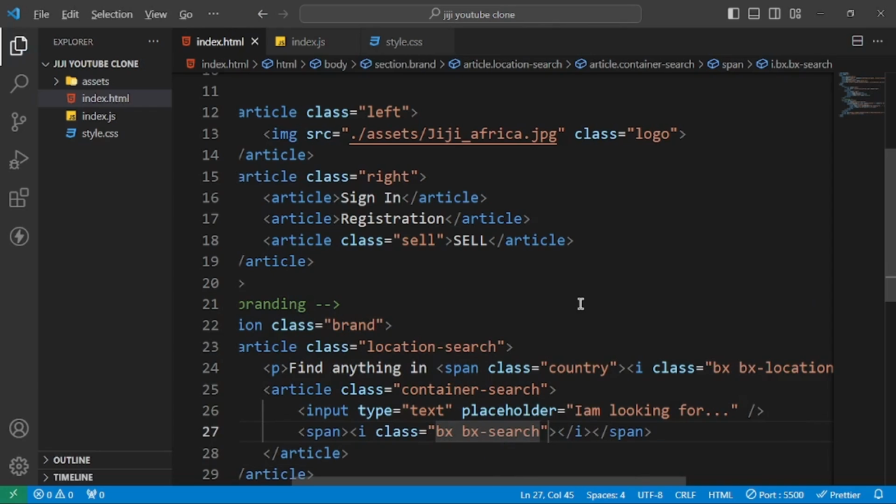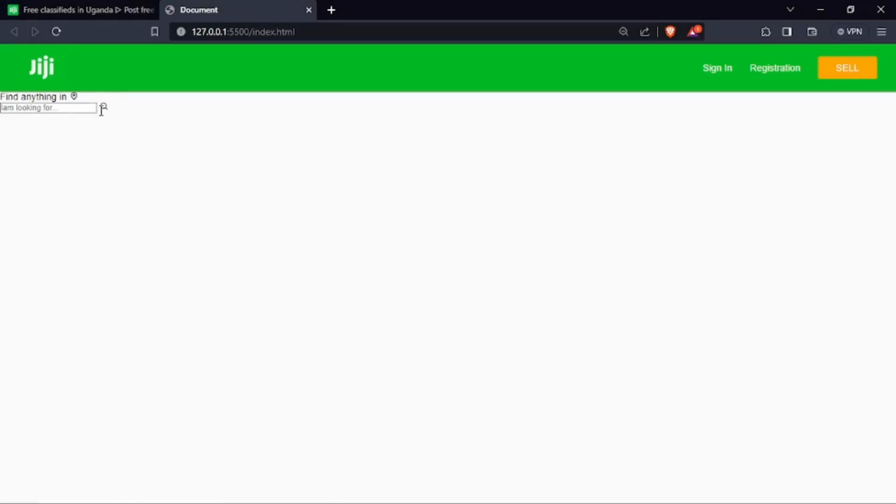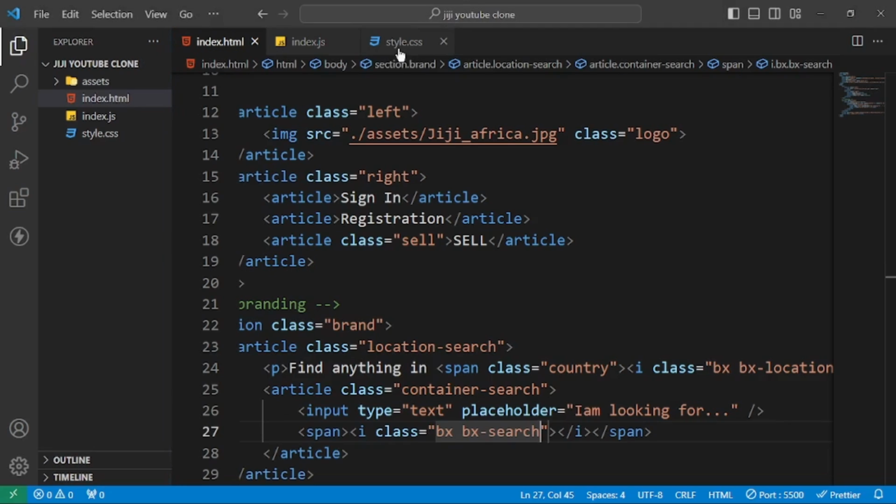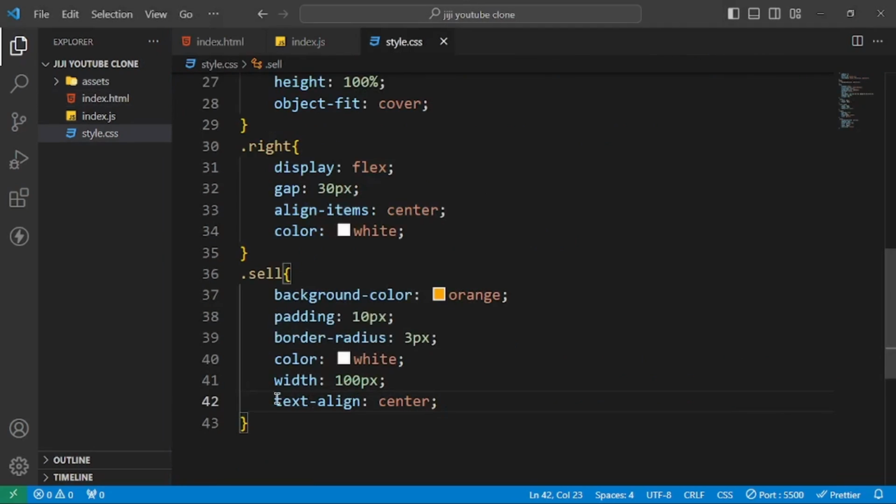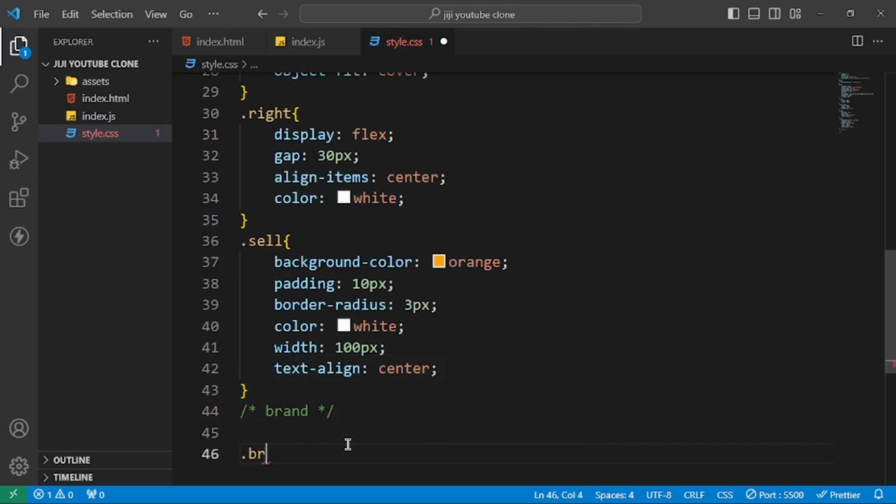Alright, if I save the file and then I come to the end result here, as you can see, this is what we have, and we have to now give it some styling, some designing, so that it will look elegant as we want, as expected. So let's switch back to our CSS now. The first thing, I'm going to target the brand. Remember, I gave it a class of brand.